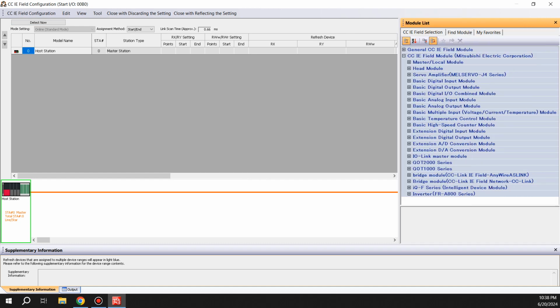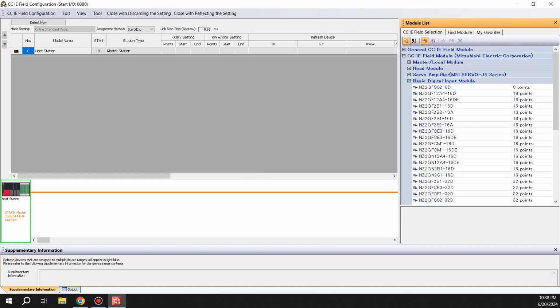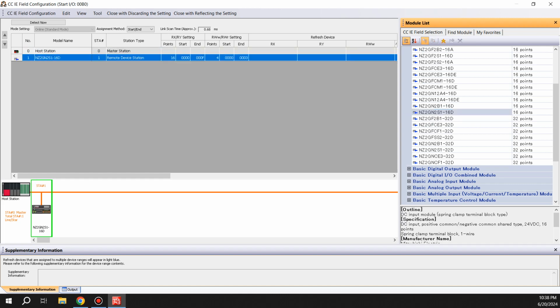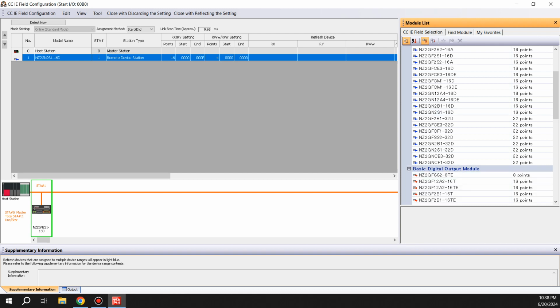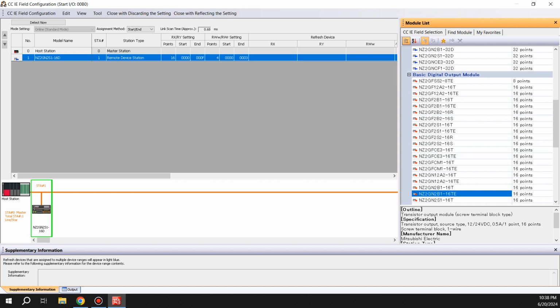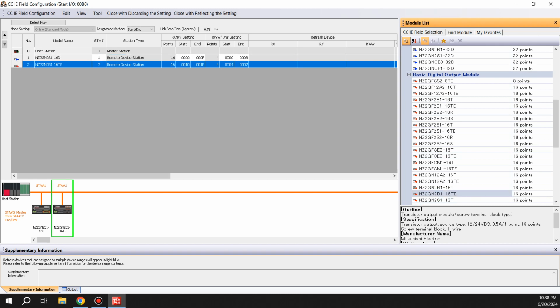We'll bring this window up, find digital inputs. I'll pick up a 16D, which is a 16-point input card. Drop it, go to basic digital outputs, and pick a 16 NZ2. Yep, we'll pick one of these.